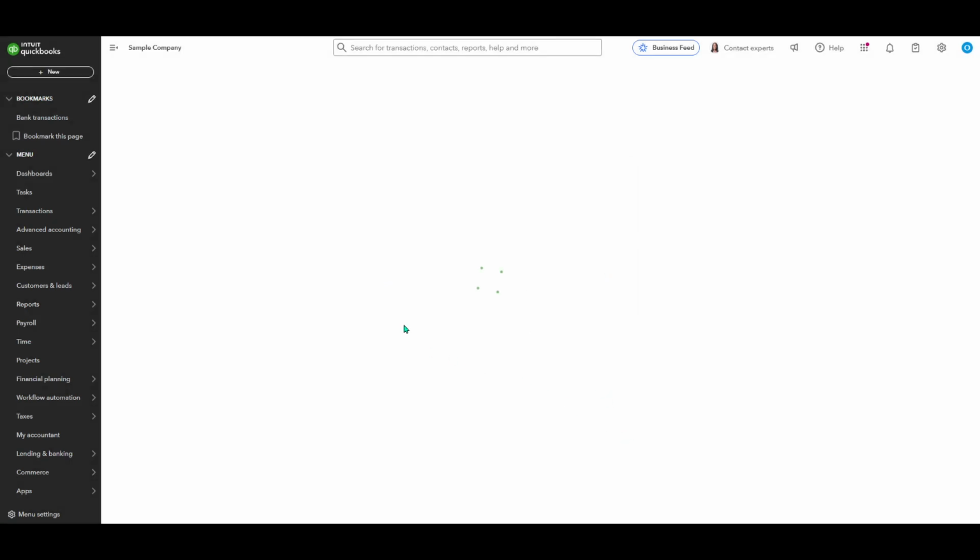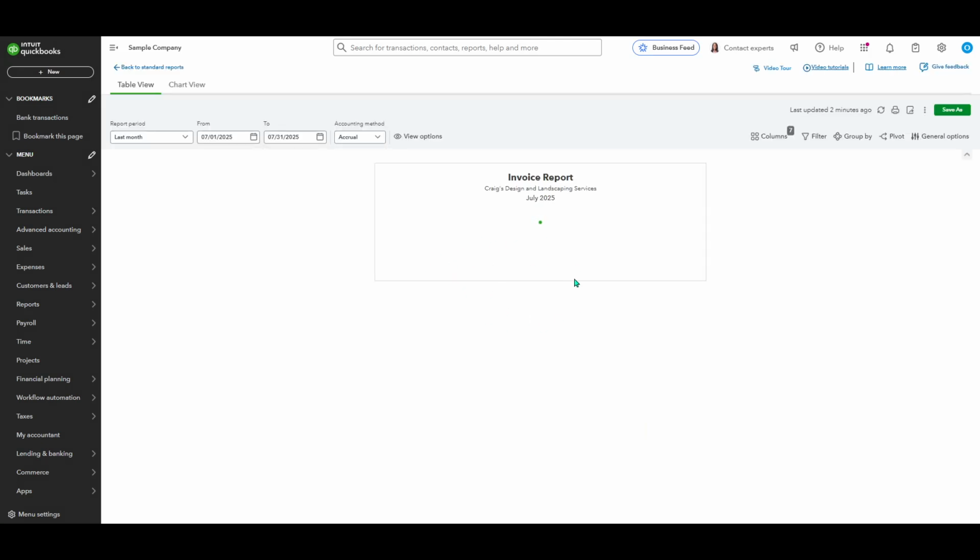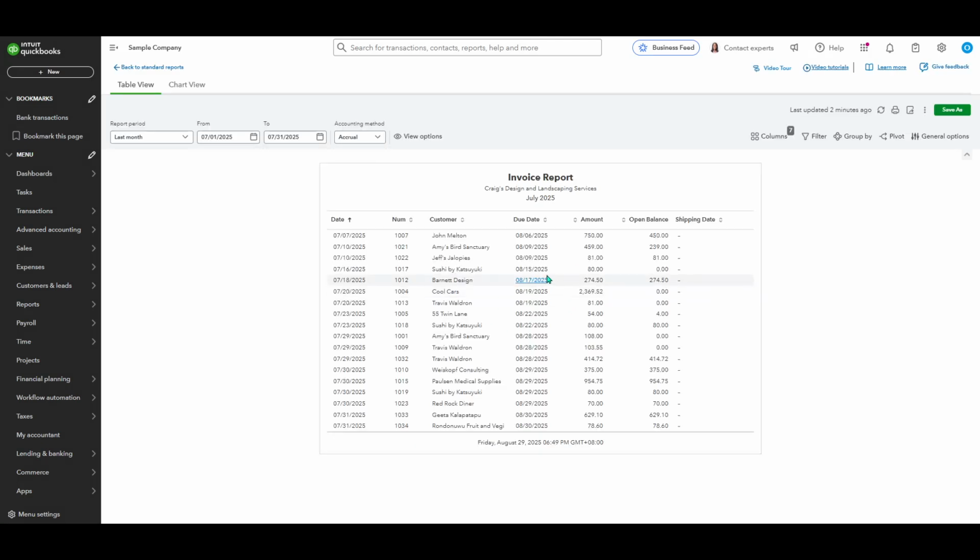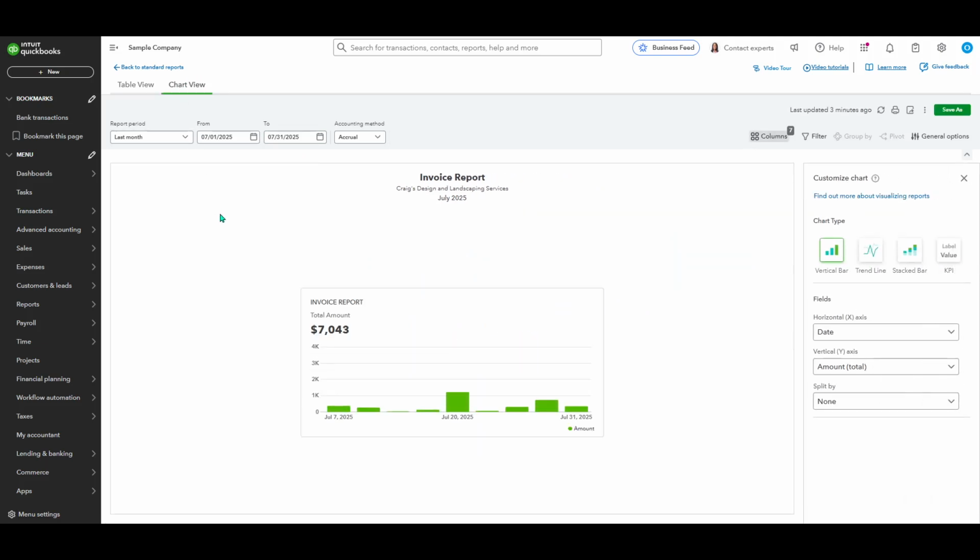After you decide on a report, QuickBooks will generate it for you, presenting it initially in a table view. This tabular format is great for detailed analysis, but sometimes it's easier to get a quick understanding of your data with visuals. This is where the Chart View comes in handy. Direct your attention to the Chart View tab that's available once your report is created. Click on it and voila, your data is now displayed in a graphical form.